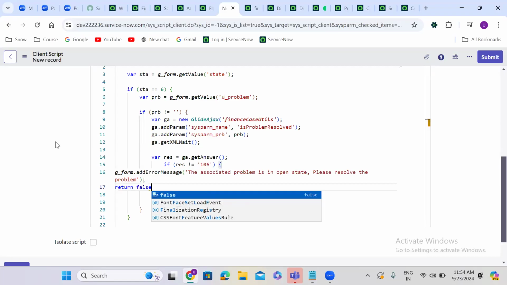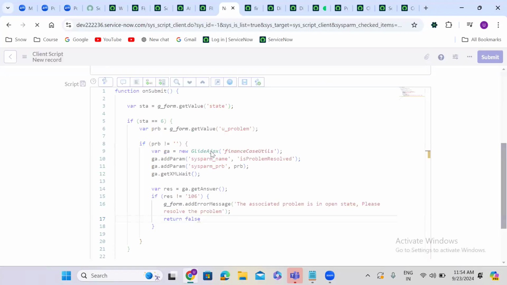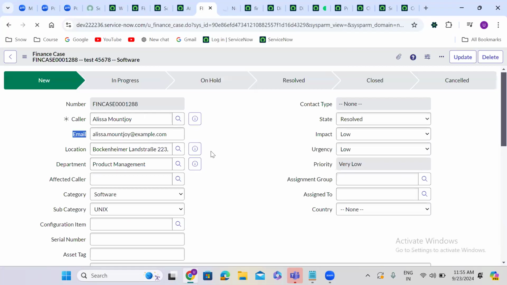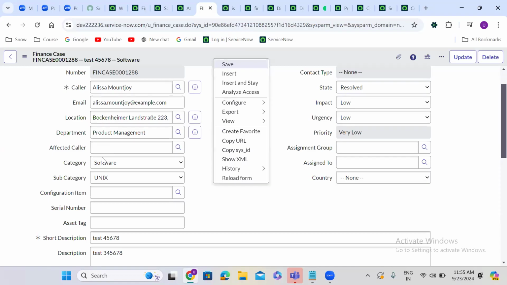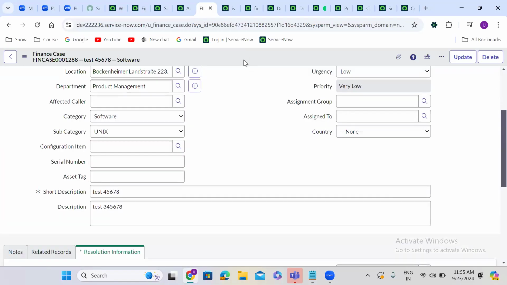Getting my point? I'm going to refresh the form now. So this record has an associated problem. First of all, I'm trying to submit, resolve this one. First of all, it will check if it is in the resolved state or not. After that, it will check whether the associated problem is attached or not.